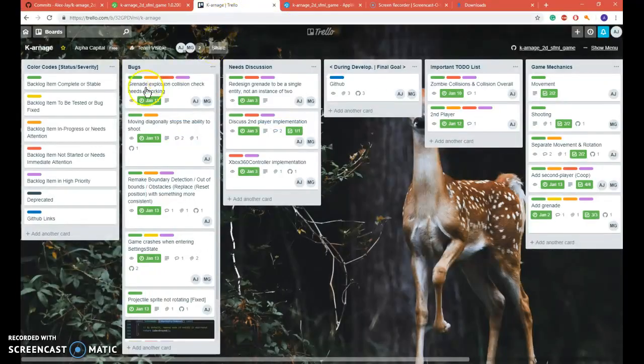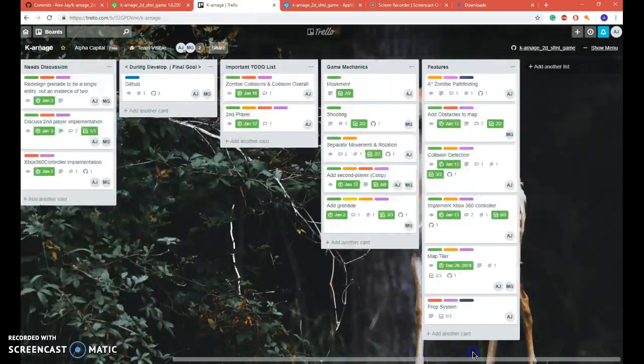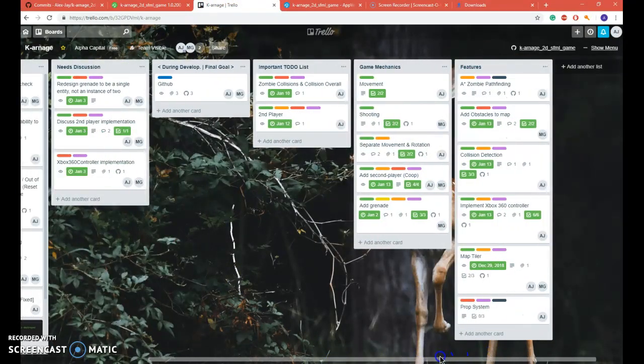And then we also use Trello to keep track of all the bugs and all the production stuff we have done, which I will link to you in the middle.